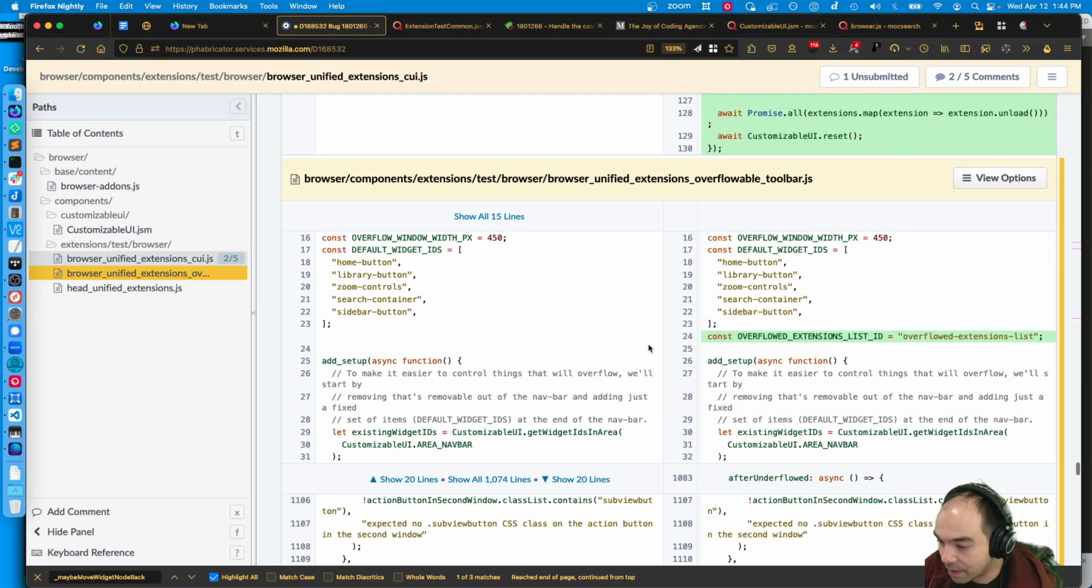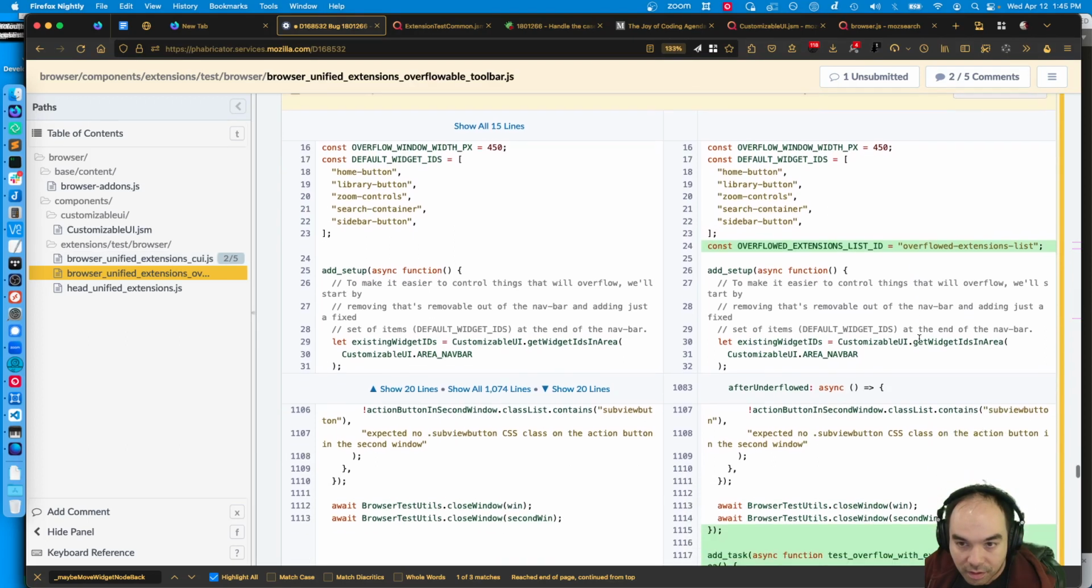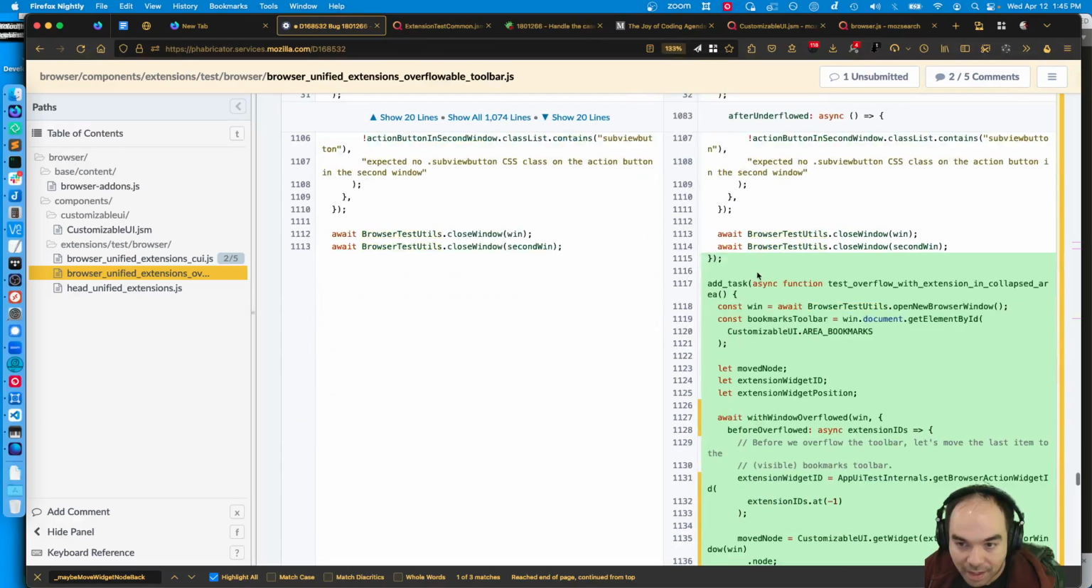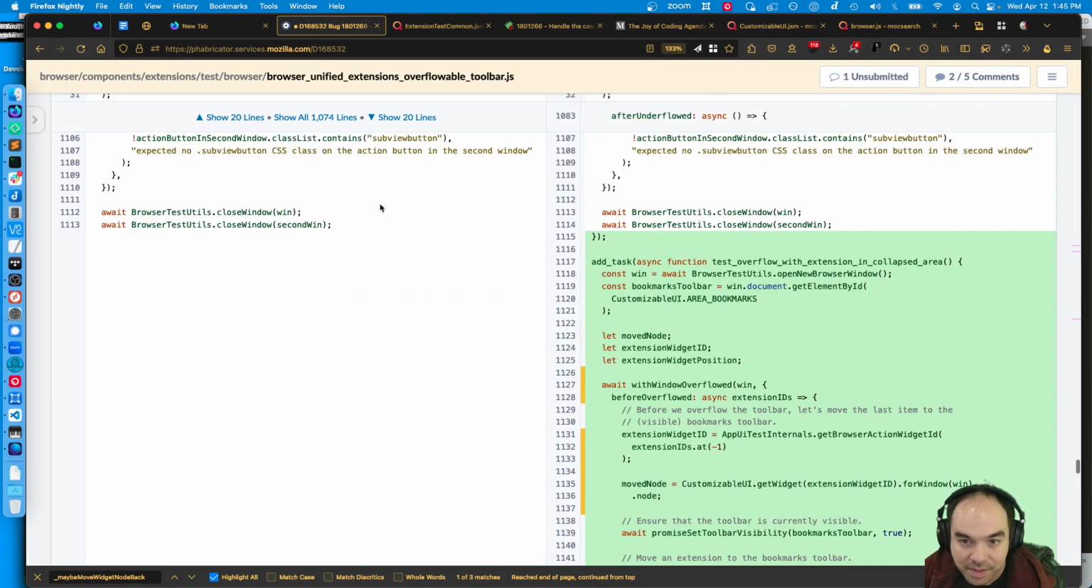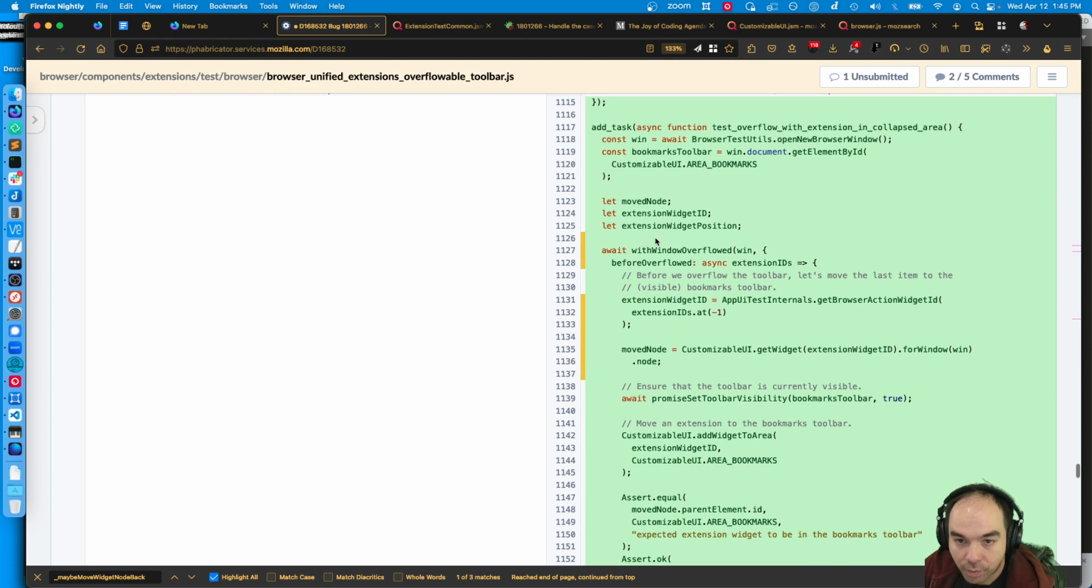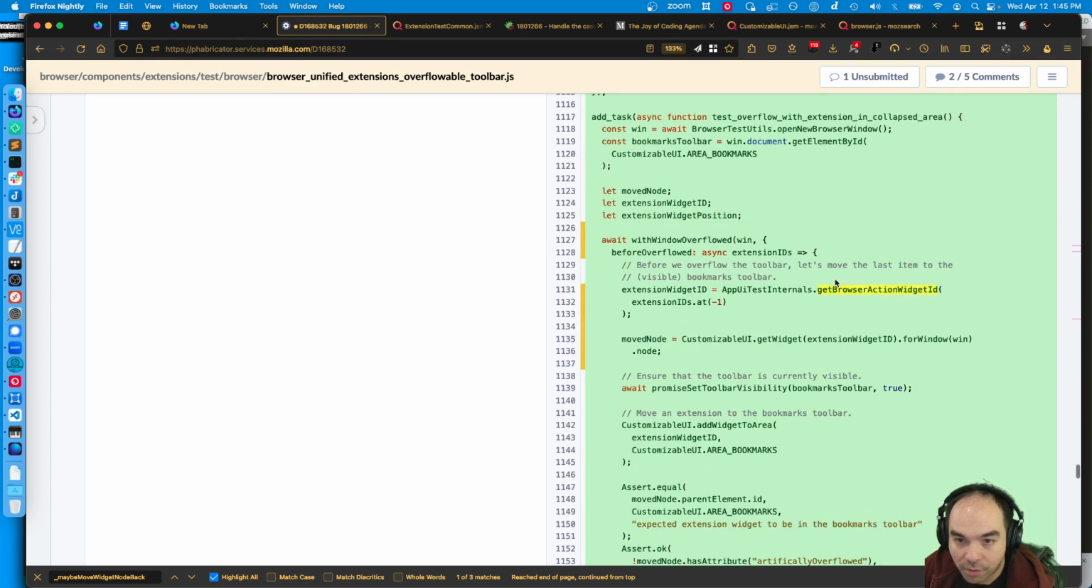So this is a test I'm very familiar with. We set this const, and then we're going to add a new task. I'm going to collapse this to get some more reading space here. What does this test do? Test overflow with extension in collapsed area. First thing to do is we open a new browser window. We get the bookmarks toolbar. We wait for the window to be overflowed. Oh, well, we begin this overflow task.